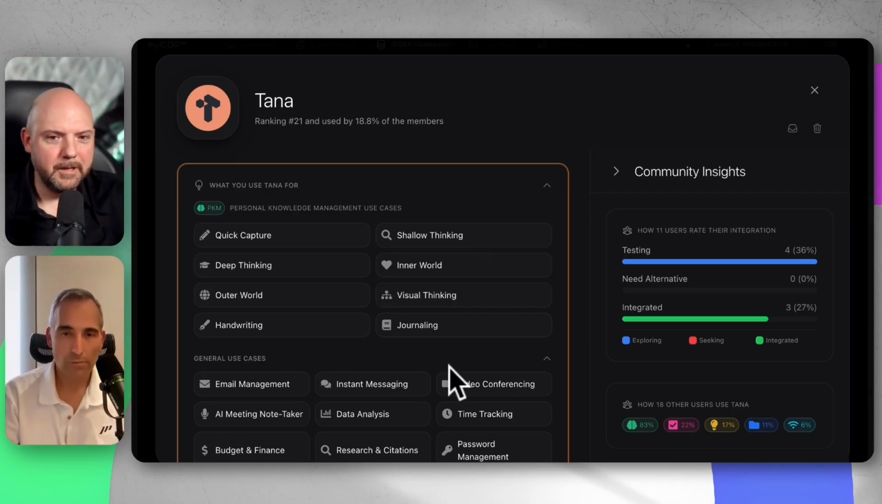And that's something that people are not aware of. They search for the all-in-one solution, but they're not aware of all the things, so they hit a wall. So for those who are watching, see now here that we have secondary categories like quick capture, shallow thinking, deep thinking, inner world, outer world, visual thinking, handwriting, journaling. And now think about it.